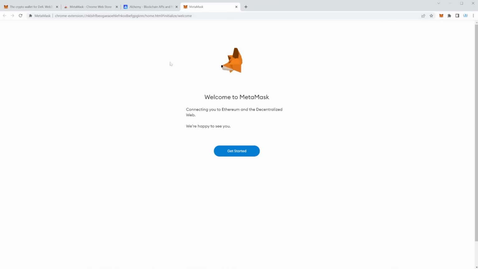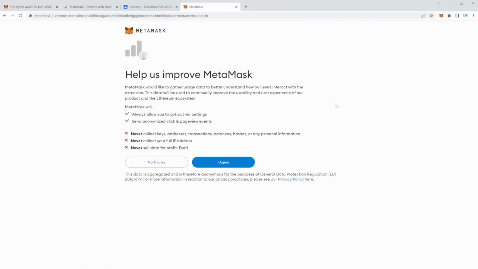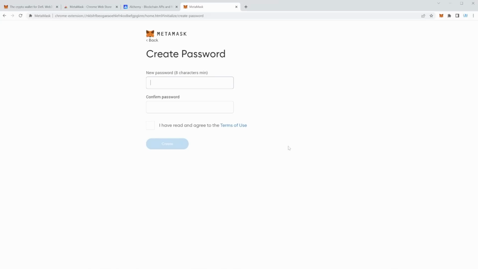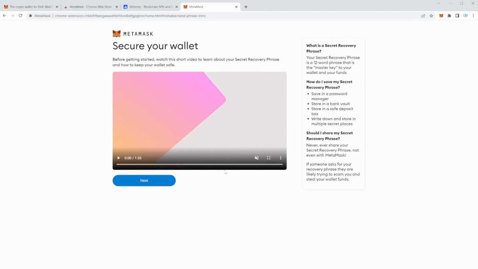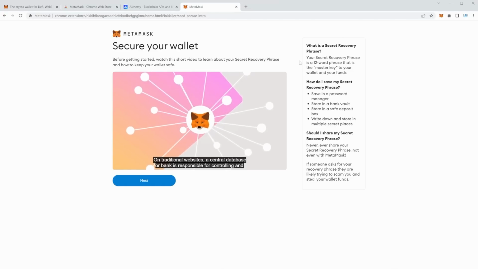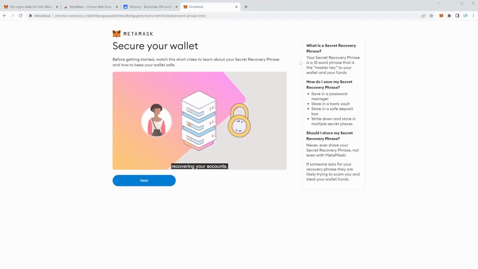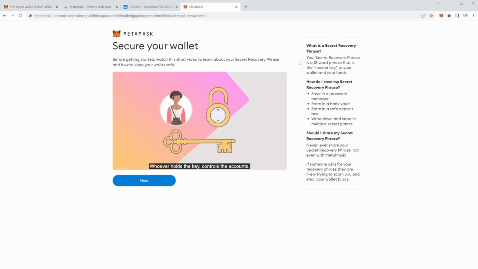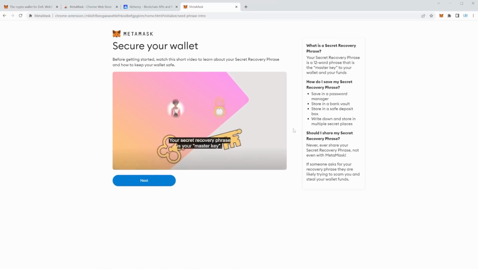Now let's get started with setting up MetaMask. To get started, we have to agree. And then we have to create a new wallet. You have to choose a secure password, 8 characters minimum, and agree to the terms. Now, this is a really important part, and I suggest you watch this 2-minute video teaching you how to properly store your secret recovery phrase. When working with Web3 cryptocurrencies and wallets, the secret recovery phrase is the master key. It is the most important thing there is, not your password. So make sure to properly store it somewhere safe.